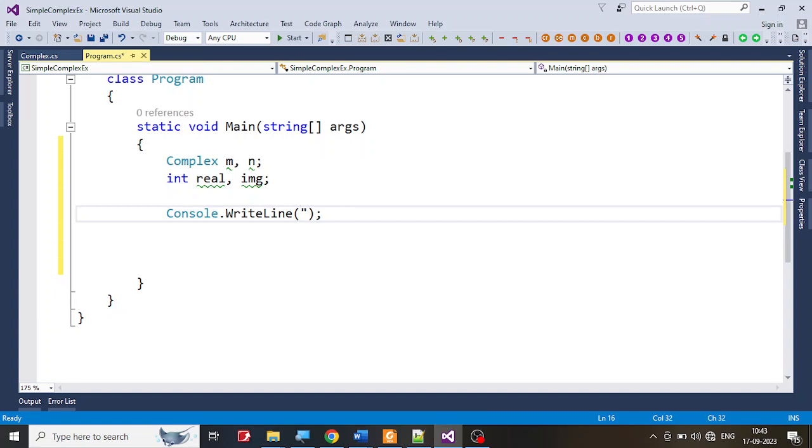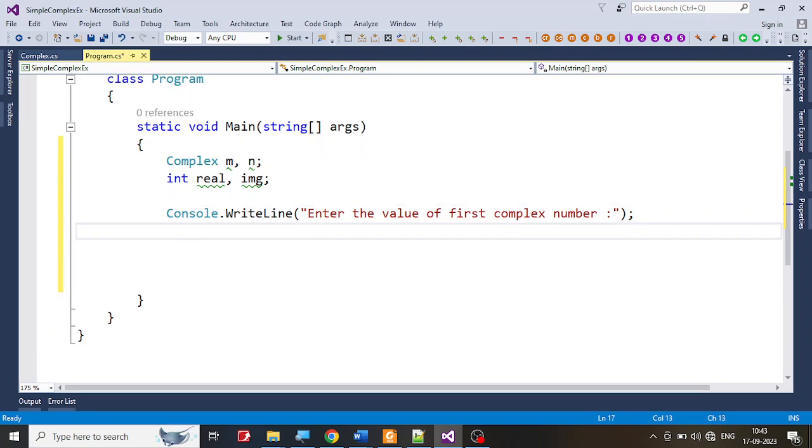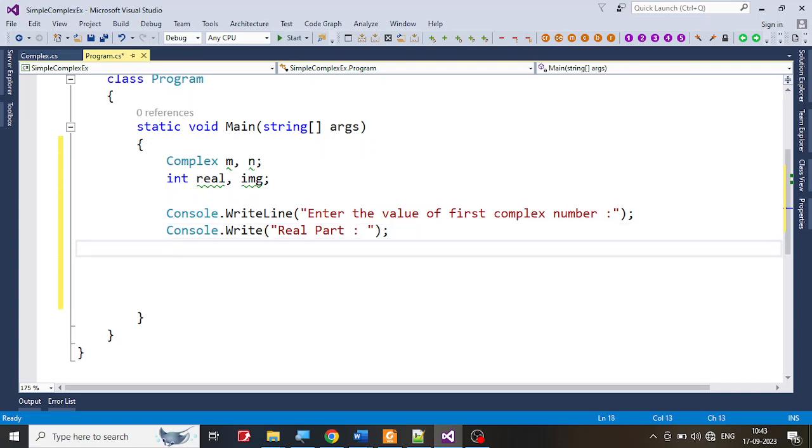I'm going to say here, enter the value of first complex number. That's not enough, I'm doing it a bit neat. Then I'm going to say CW and double tab. Now I don't want WriteLine there. WriteLine means it's going to go to the next line. Write means it is going to stay on the same line. So I'm going to say real part of the first number, and I'm going to read that real part.